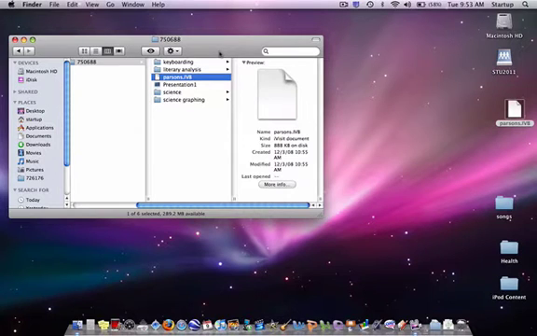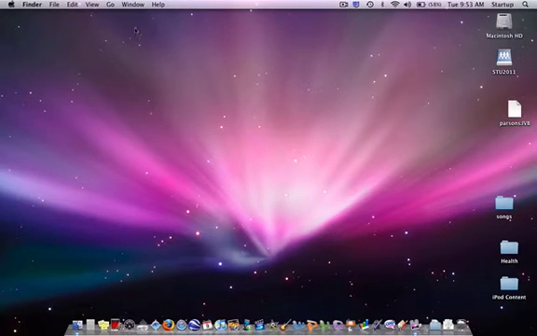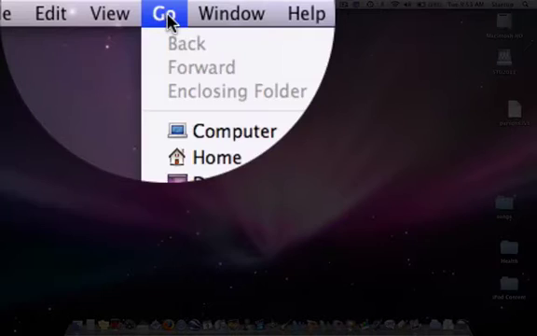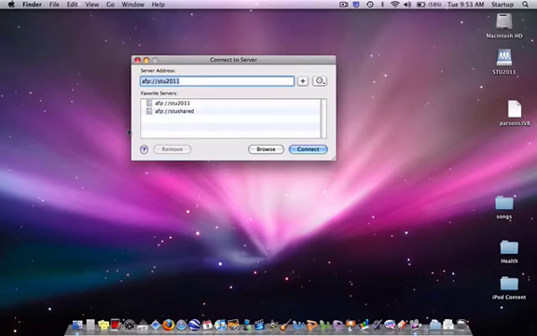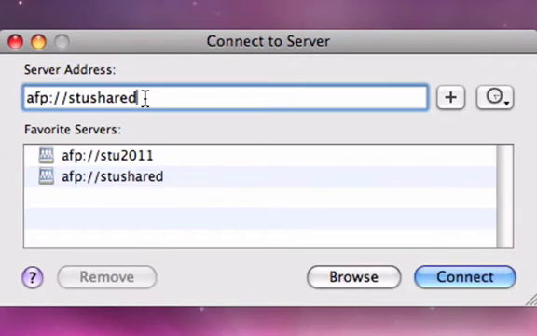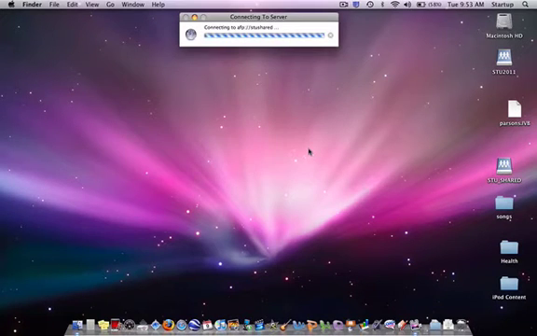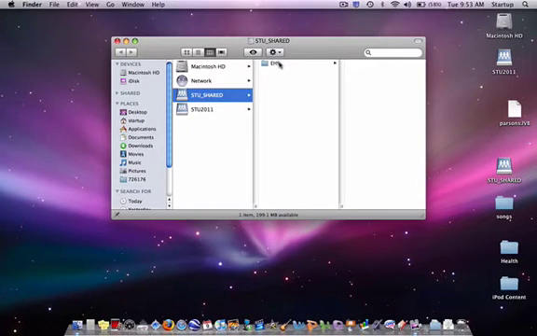Next, you're going to close that window, and in order to find the shared folder, you're going to go back to Go, connect to server, and this time click on Student Shared, or if you don't have that, just type in Shared in the address bar and click Connect. And that should send you right to the EHS.